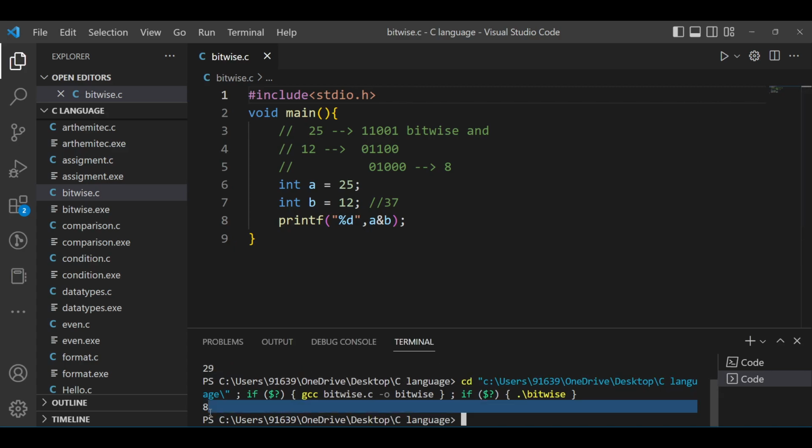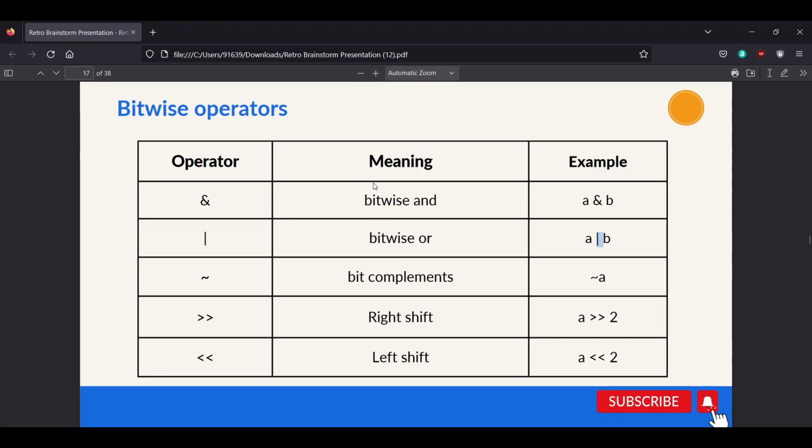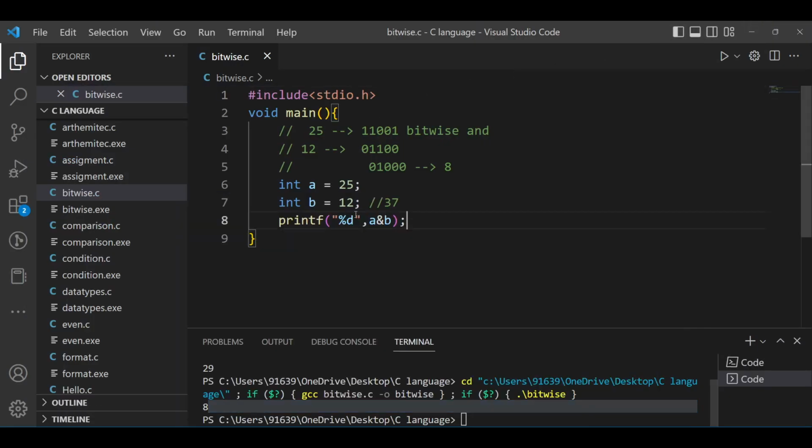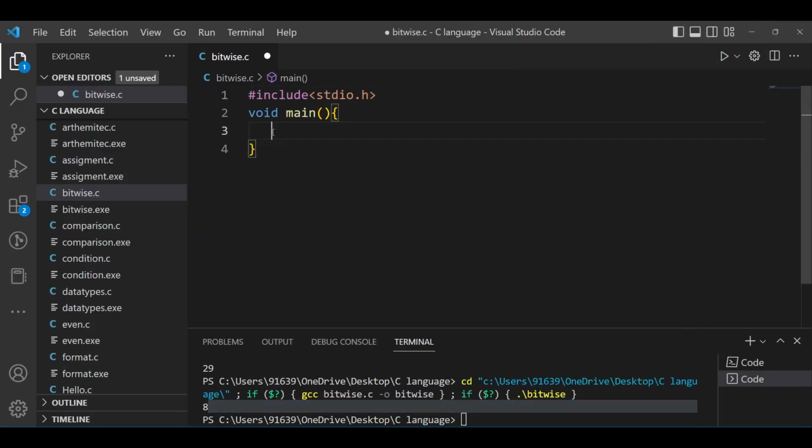So this is all about the bitwise AND and bitwise OR. Let's go to the bitwise complement. Let's remove all the things. So what is the bitwise complement?